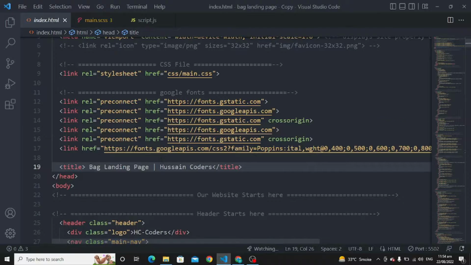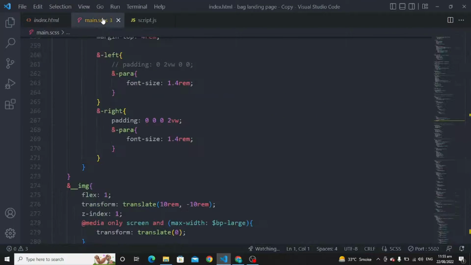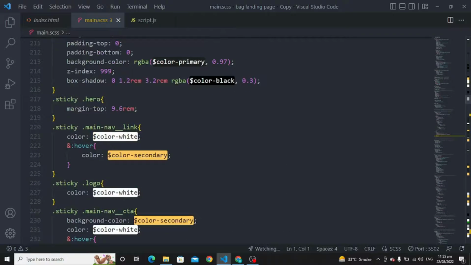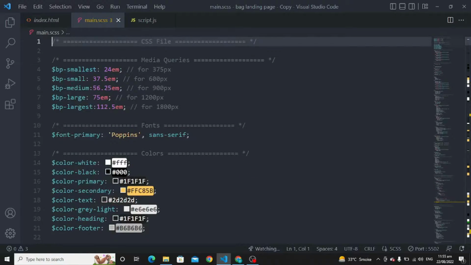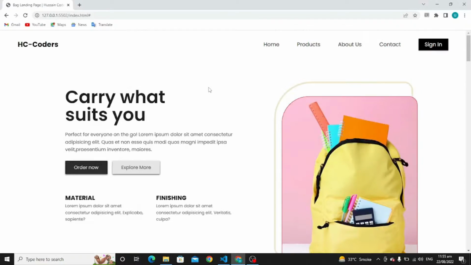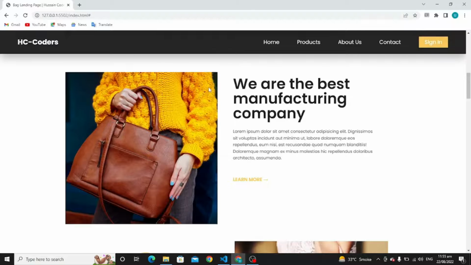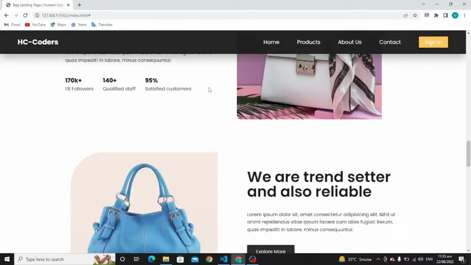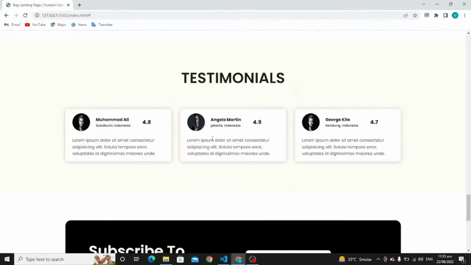Okay, now before we move further, here's something I have to tell you. This is the main CSS file, and this is the JavaScript file. In the main CSS file I have some media queries. As you know, this is a complete responsive website, and for complete responsiveness I have to use some media queries.